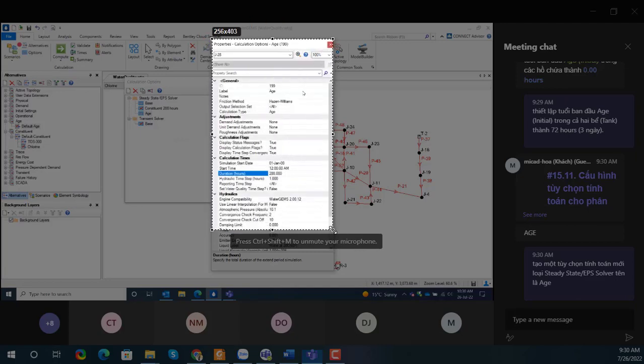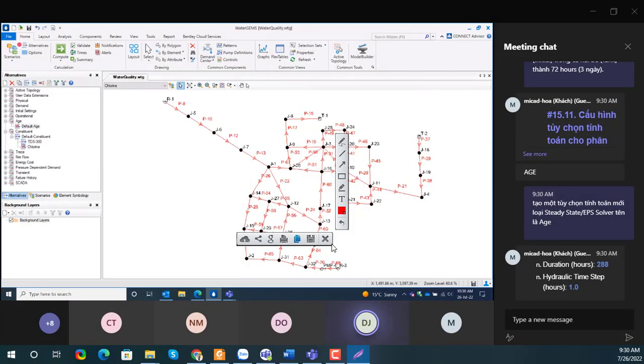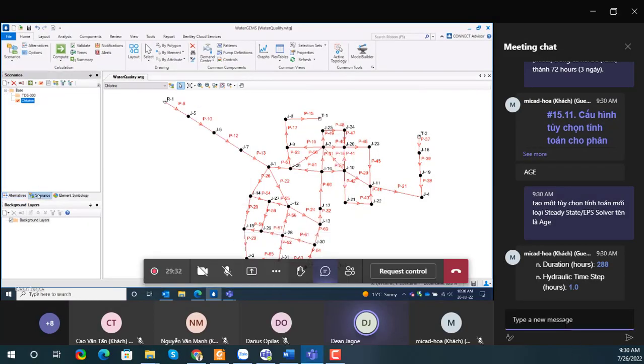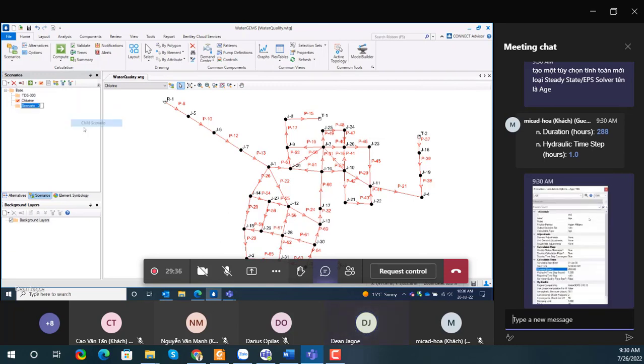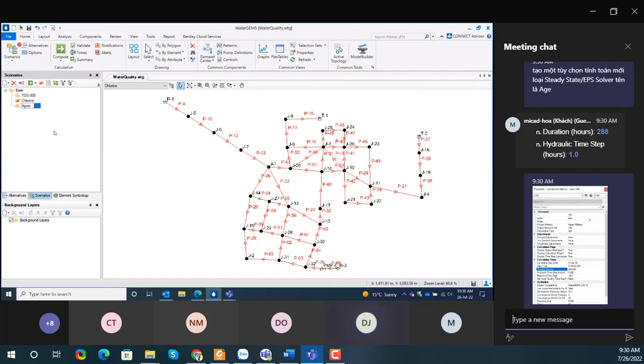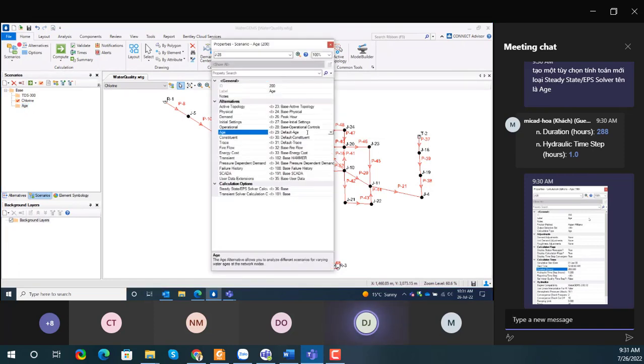Okay, once you've done that, we need a scenario to put it into. So from base, take a new child called age. And when we open this up, we don't need to change the age alternative because we're just using the default age. So all we need to change is the solver.